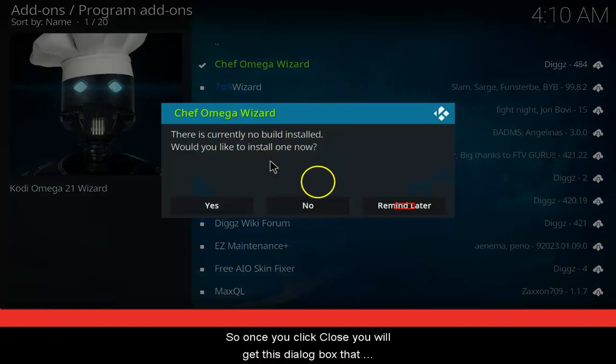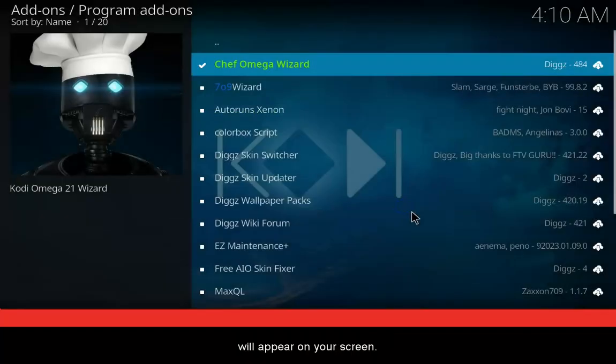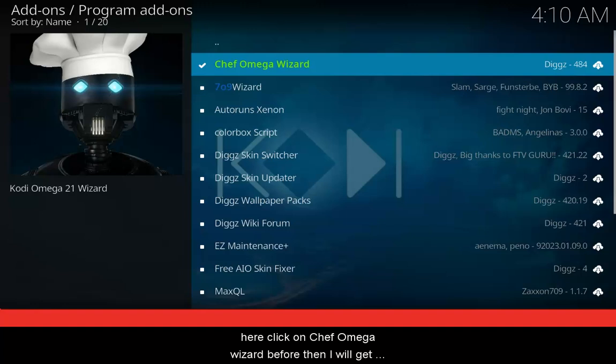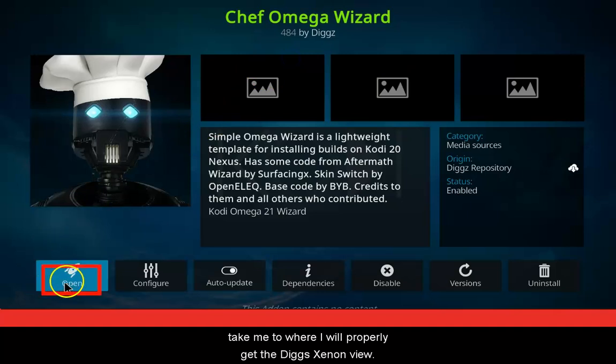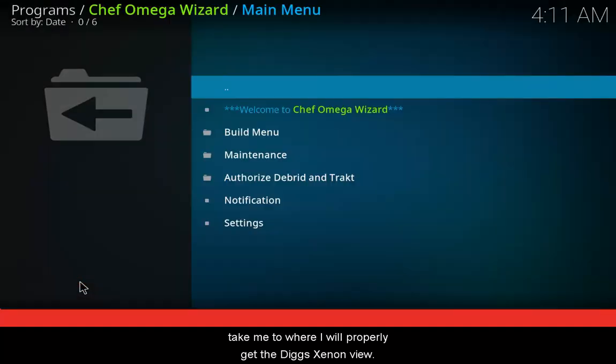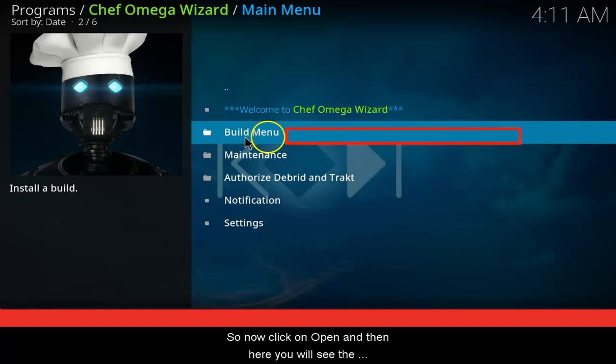Now click, it depends on you. If you want, well, I will choose the remind me later, and then here click on Chef Omega Wizard. Before then, I will get another notification. Then I will click on Chef Omega Wizard, which now will take me to where I will properly get the DIGGZ XENON build. So now click on open, and then here you will see the build menu list, build menu maintenance.